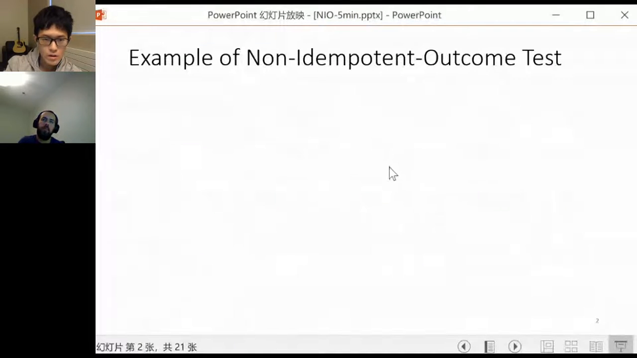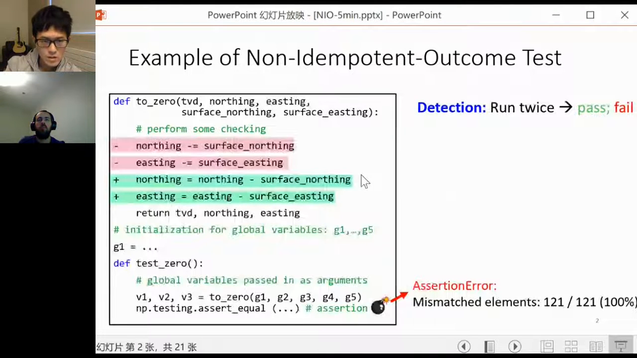To begin with, let's see one example of a non-idempotent outcome test together. The test, test zero, is non-idempotent because when you run it twice, it passes in the first run but fails in the second, because on the second run, the assertion fails for comparing NumPy arrays.